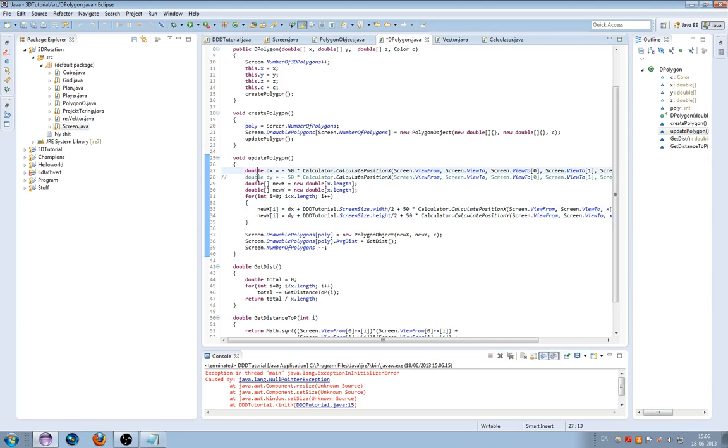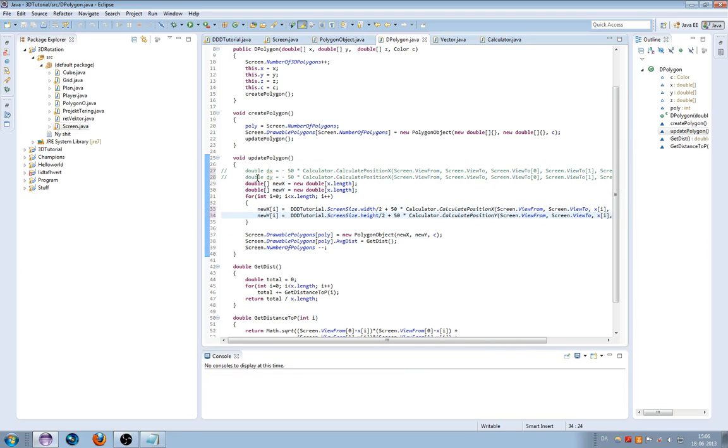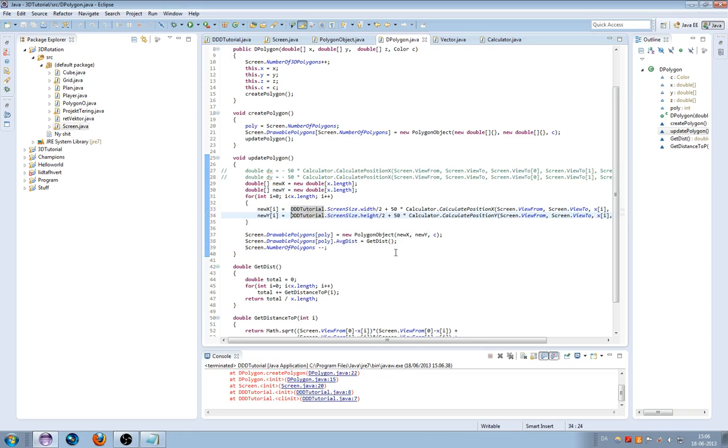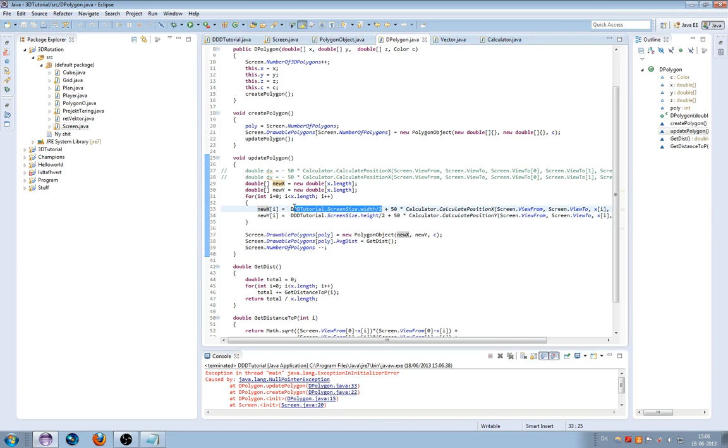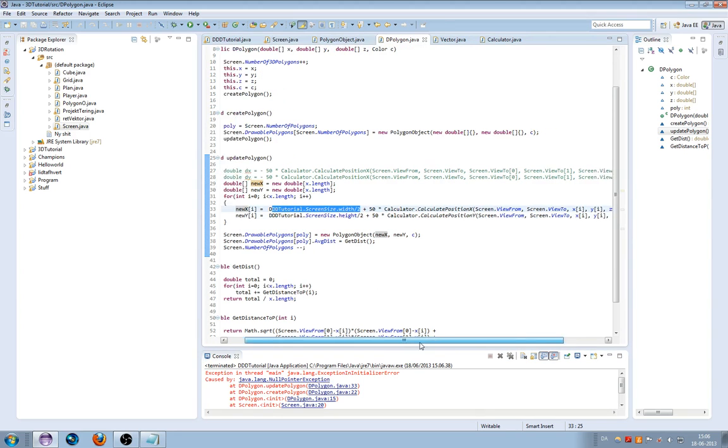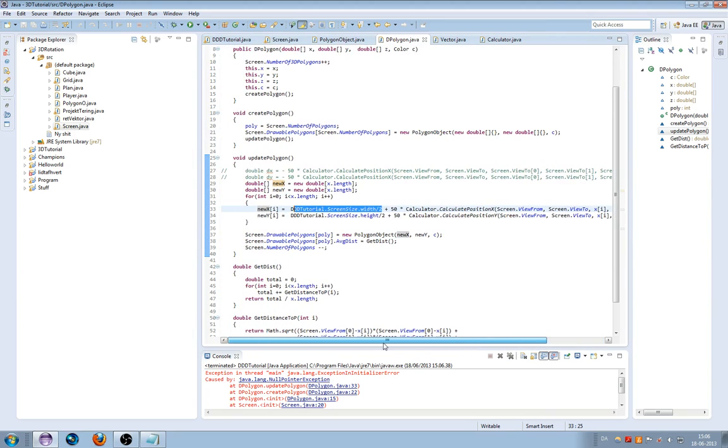It's pretty weird. I'm just gonna ignore this and then delete these and see if it still comes up with an error. That's really weird. So in the update polygon, line 33. Kinda confused about this. Haven't changed anything in this calculate precision.